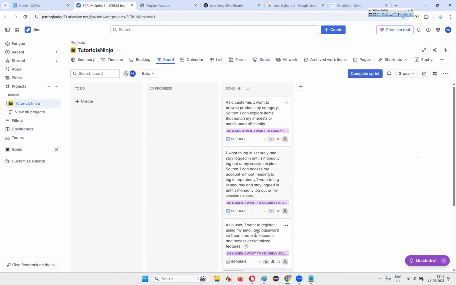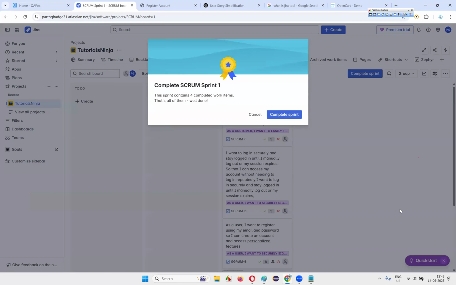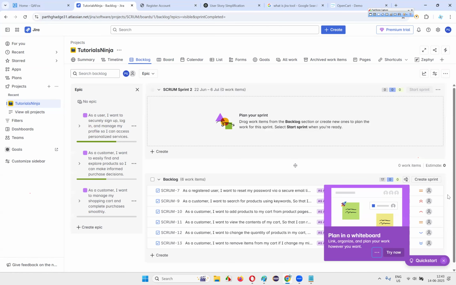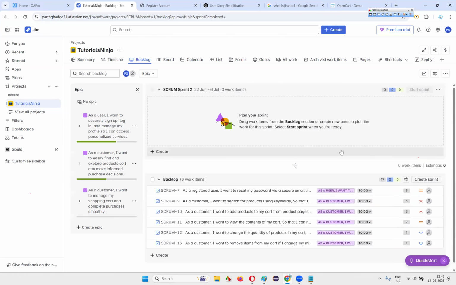Once the stories are reviewed and approved by the product owner, the product owner will complete the sprint. Complete sprint one, Scrum one, sprint complete, four items. That's all. Well done. Okay. Sprint has been completed. Clear, everyone? How software testers will use the Jira tool in real time is clear for you. This is the process you need to know. This is the main process.